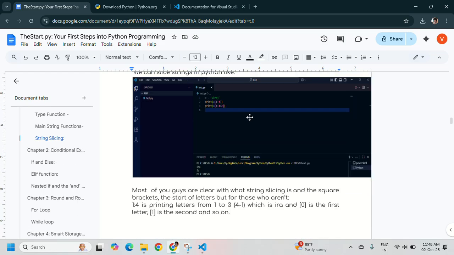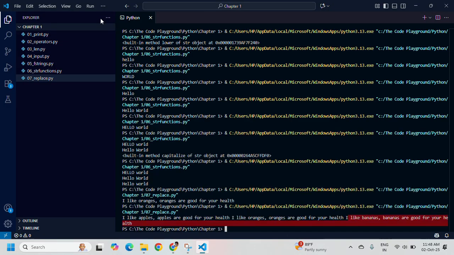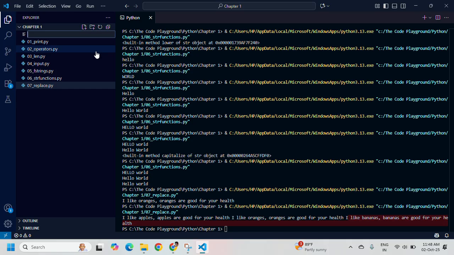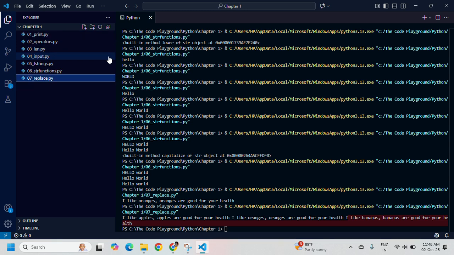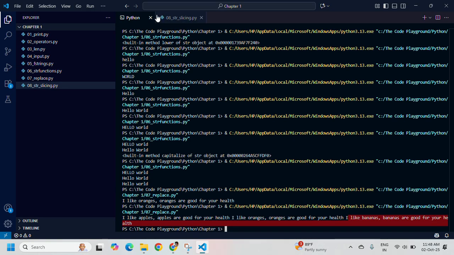Now we have string slicing in Python too. So I will go here, make a new file, 08 string underscore string slicing dot py. str is short for string, so str functions is short for string functions. So we can also slice strings. I'm just going to put this Python over on this side.